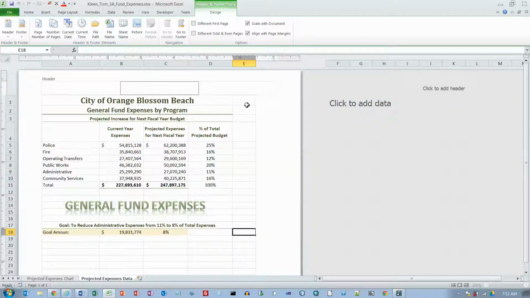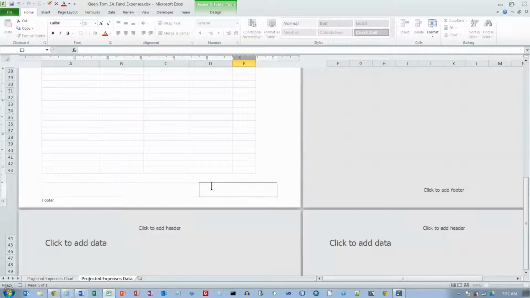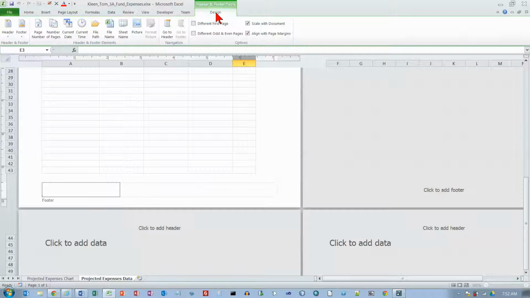And it changes us to our page layout view, and we've got 3 areas up here for the header, and I'm going to scroll down here. We have 3 areas down here for the footer, and we want to go to the left section, and we want to insert. Now go to your header and footer tools up here, click on design. We want the file name.